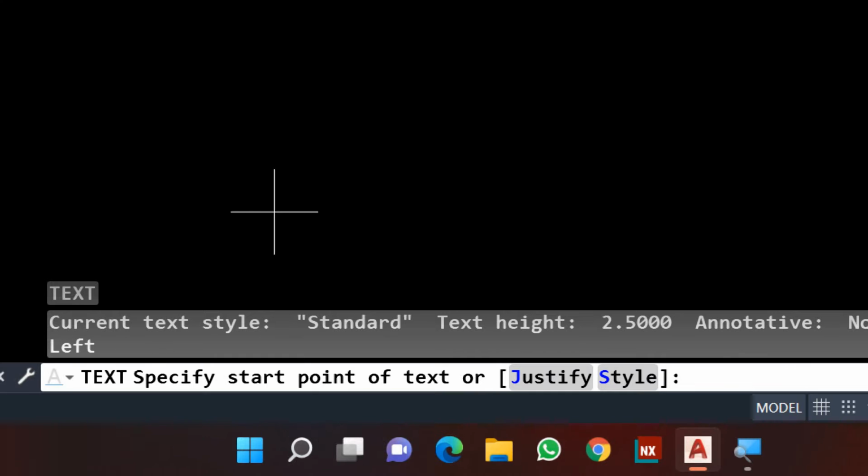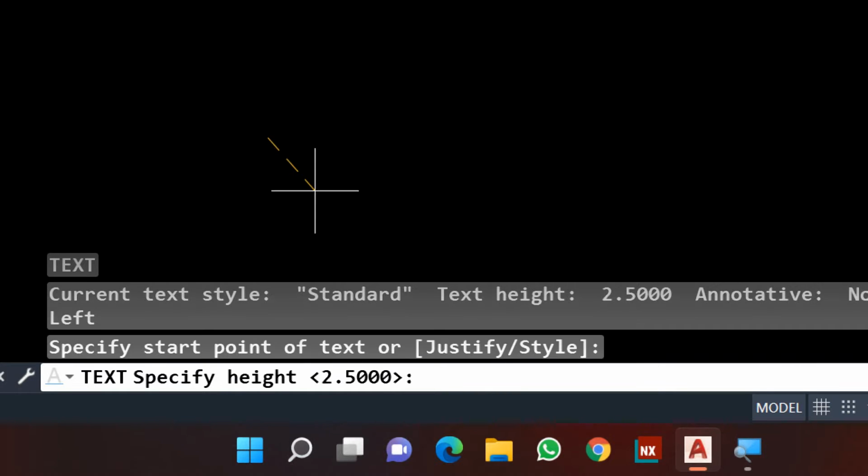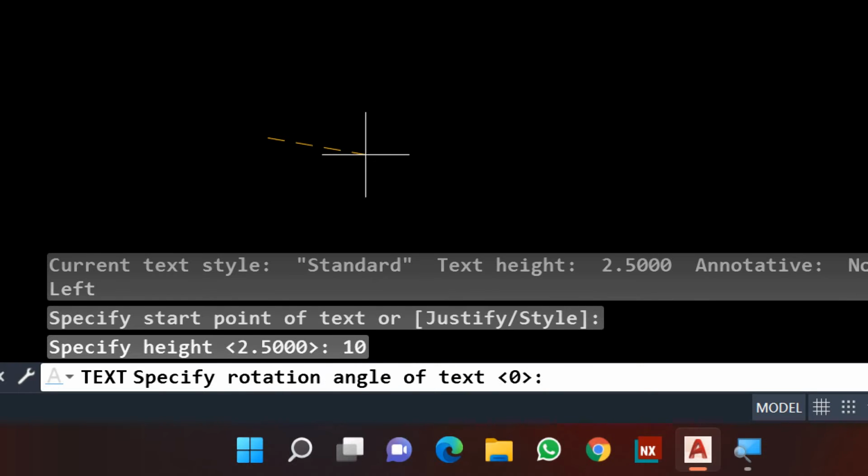Now specify the start point of the text. So I'll just define the start point here. Then it is asking me to specify the height of the text. So let's say I want my text to be of height 10. Now that is totally based on your drawing. If your drawing is very huge, at that time you can define a different text height. If your drawing is really small, at that time you can go for a smaller text height. So I'm defining it as 10.